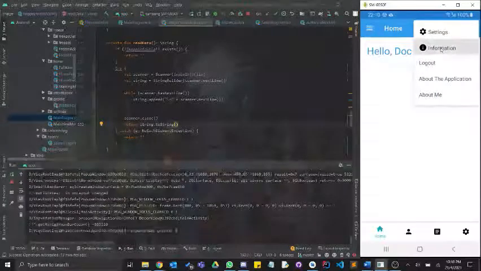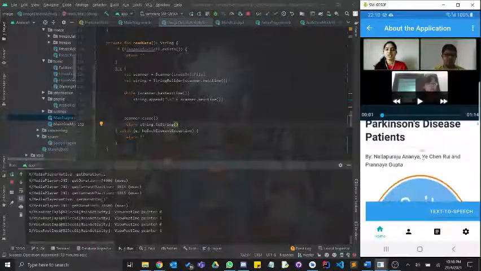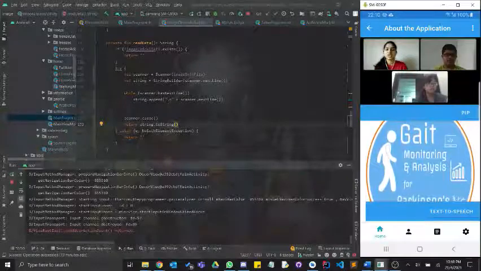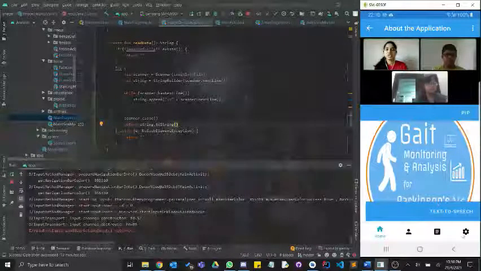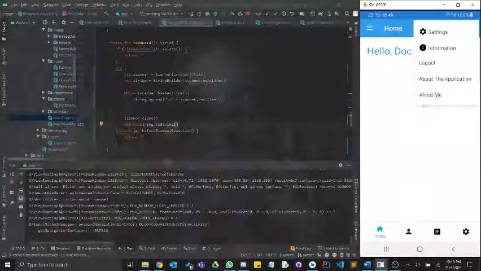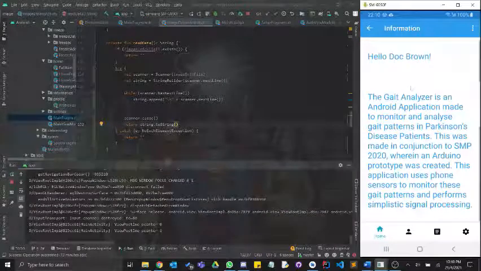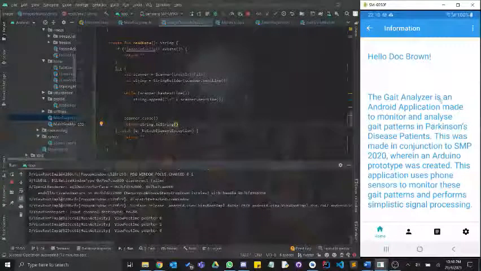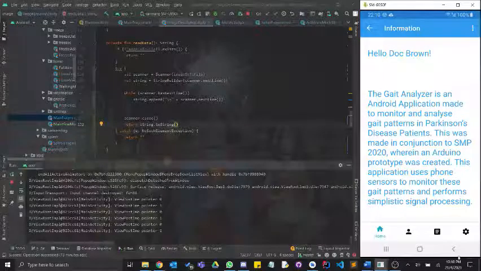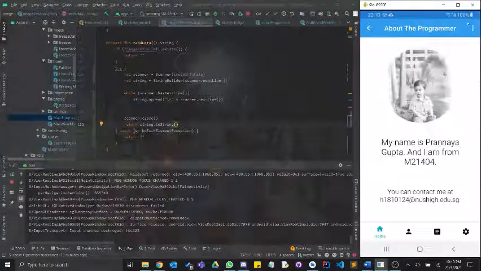So for example, you have the information page, which leads him to a video page with web view and text to speech plus picture software. You also have the option to go to the about the application page, which is more of an informational page where the user can find out more about why this application was designed. This application also supports an about the programmer page where you can get to know about me as a programmer.